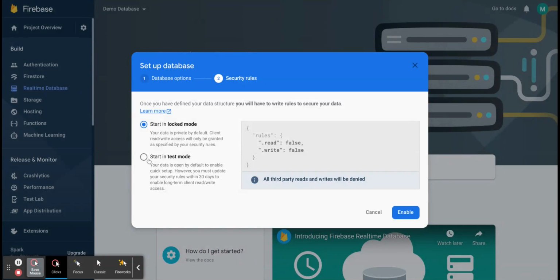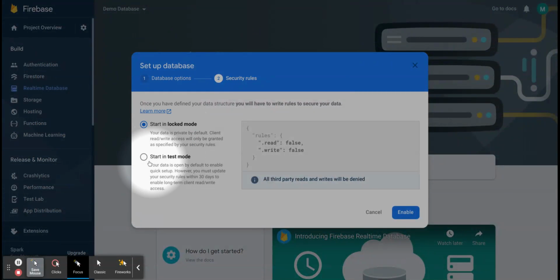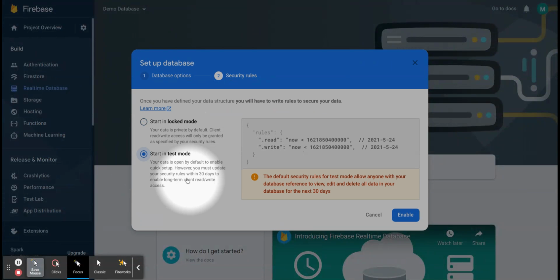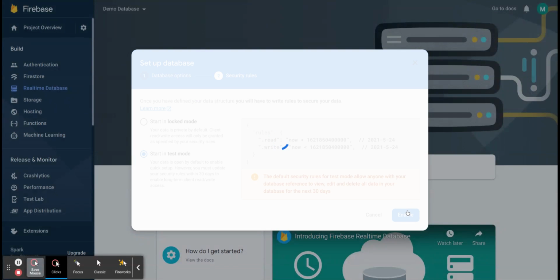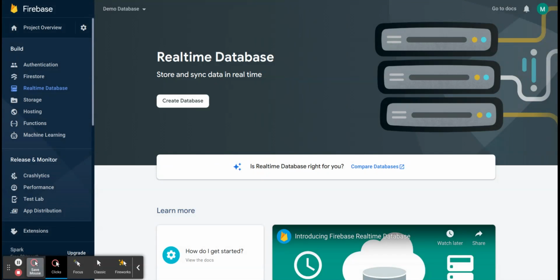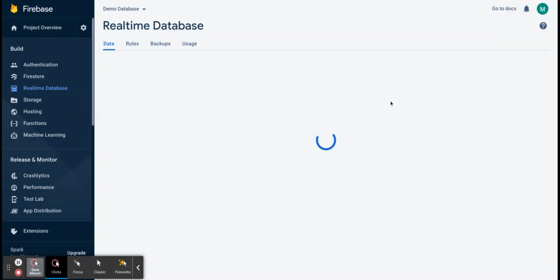From here, it's going to give us two options. What we want to choose is to start in test mode. We're not ready to deploy this in production mode yet, for an app that is actually finished and that we're able to roll out to people. We're now just in the testing phase. So you want to click this one, start in test mode, and then you click enable. And it's going to bring up a page that looks like this.